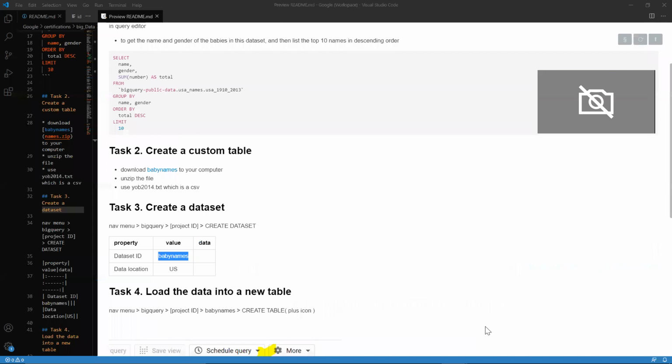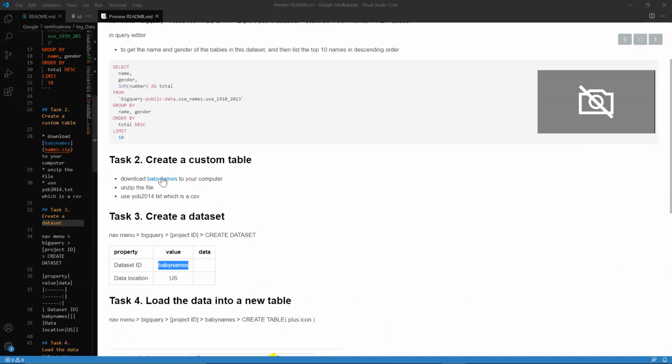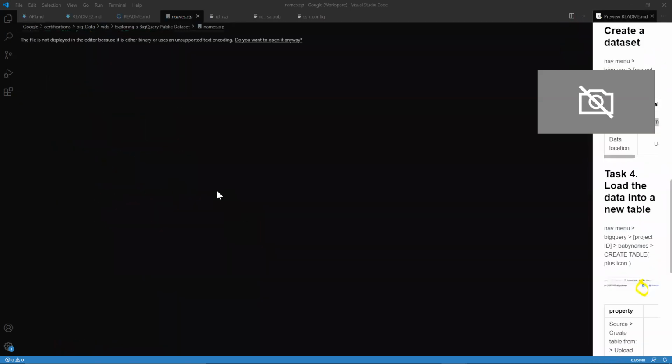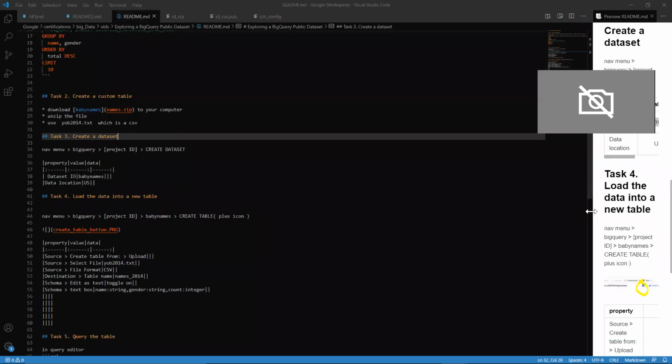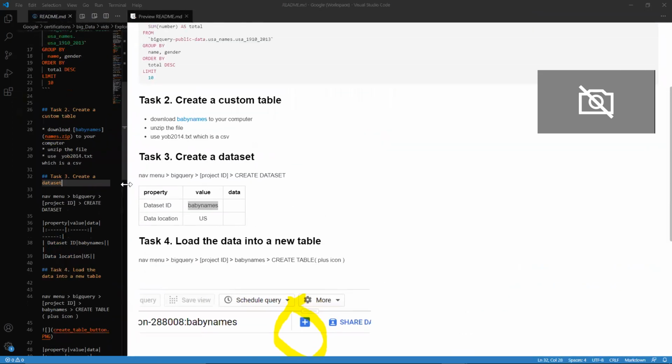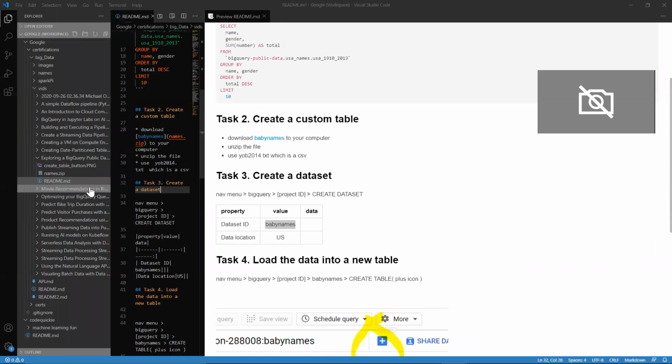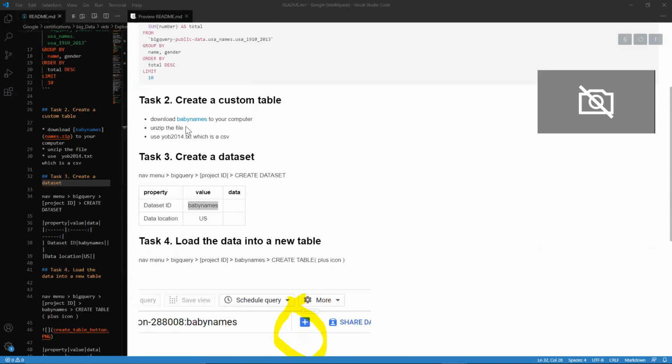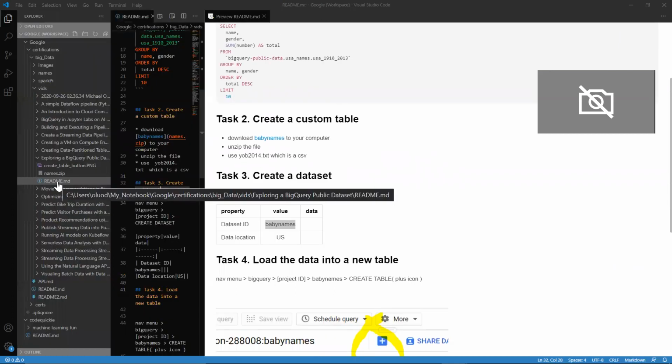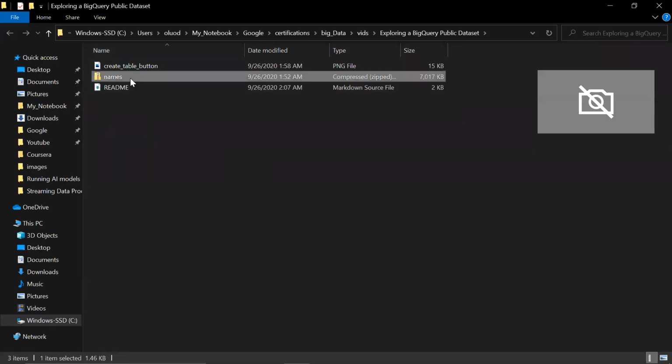Next thing we want to do is download this baby name file. It's going to be pasted in the description below. We're going to download this zip file, and we're going to be using year of birth 2014. So what I want to do is unzip this.